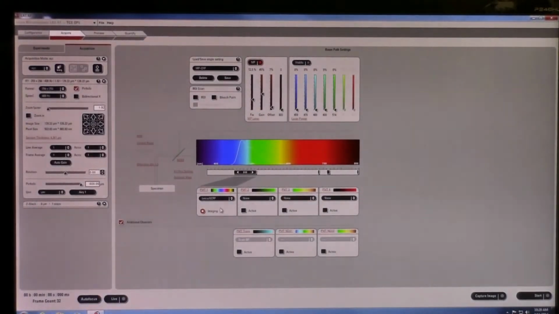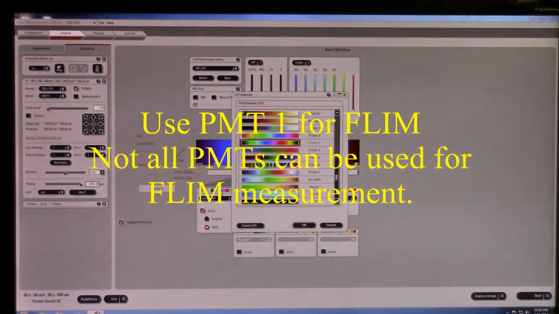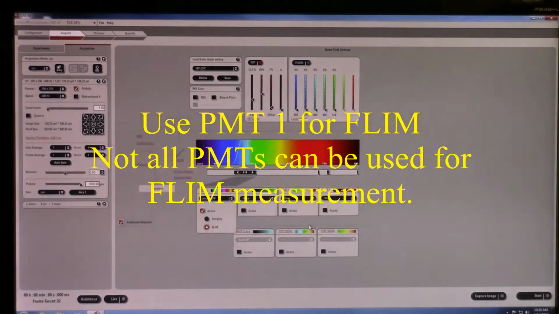So we're going to use PMT 1 to start. We're going to select FLIM here. And we've also selected a lookup table, the P color 3. I encourage that one, and I'll show you why in a minute.